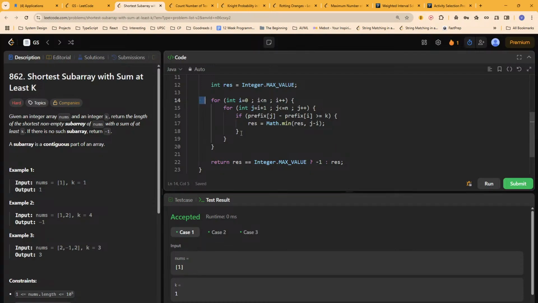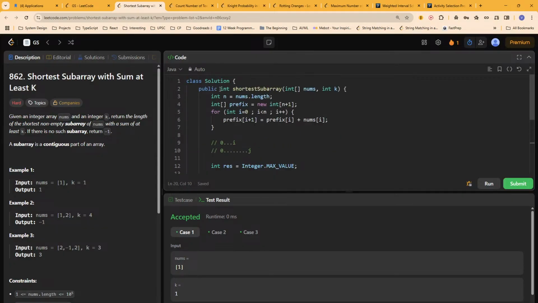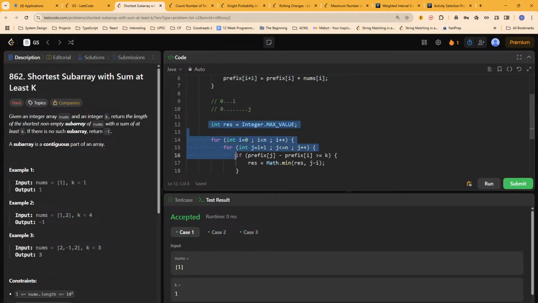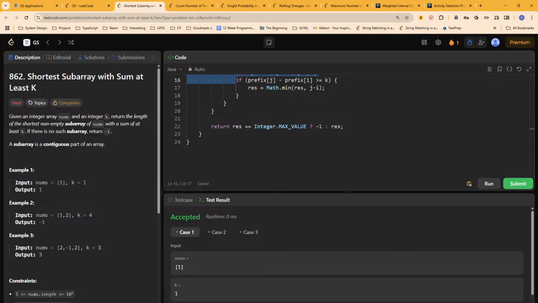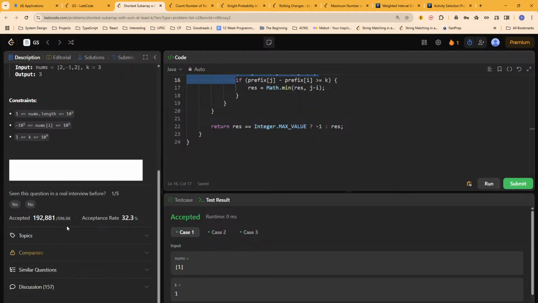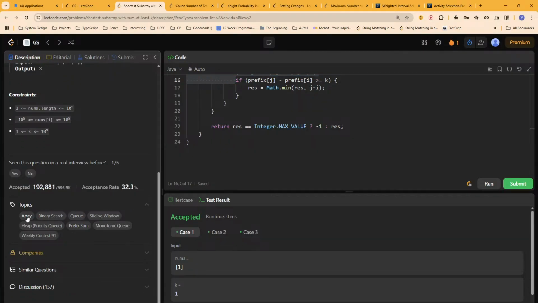This is an O of n square solution, even after using prefix sum. We have O of n space complexity and O of n square time complexity. Now, how do we optimize it? So it's binary search. Again, binary search came. Binary search is turning out to be a very important topic suddenly. Binary search, queue, sliding window, monotonic queue. Okay, monotonic queue.